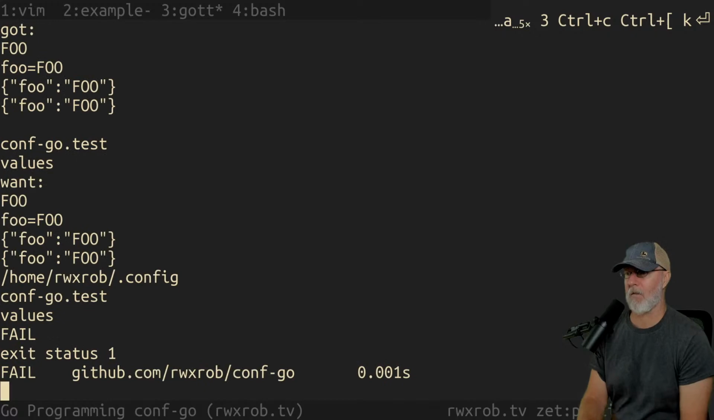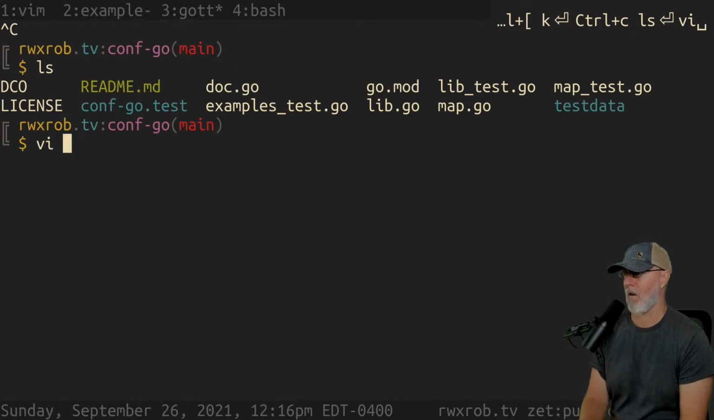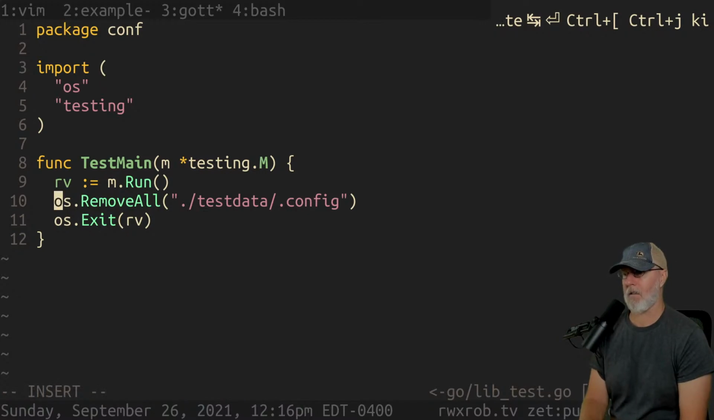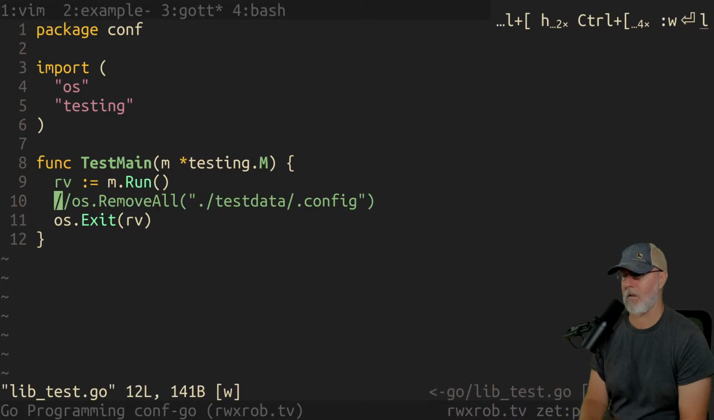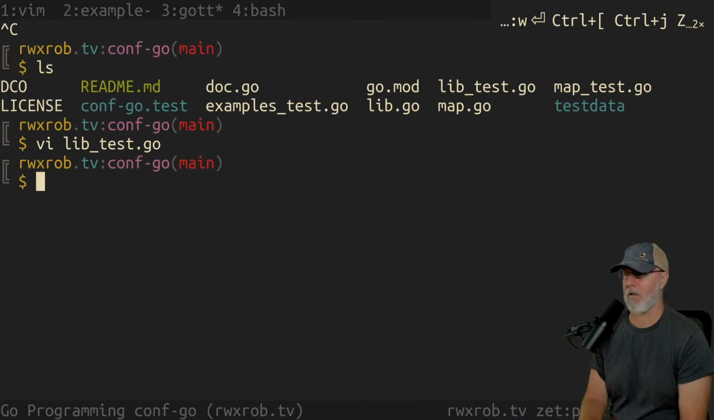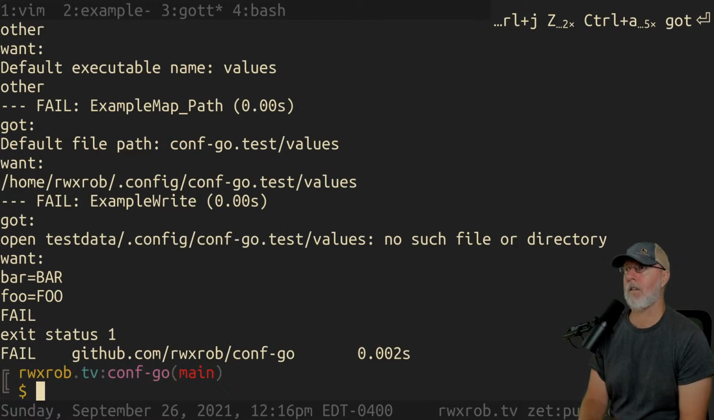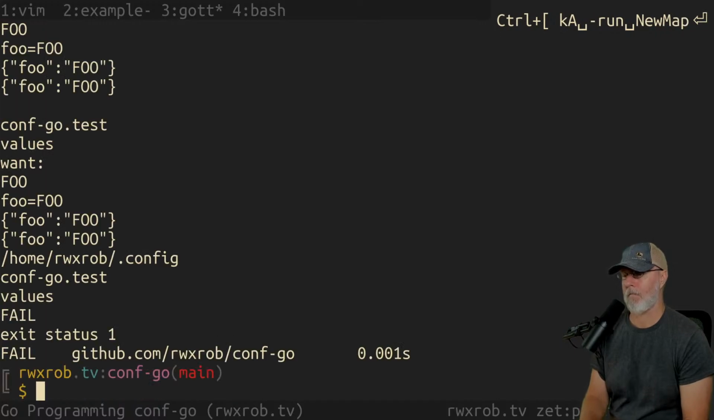Oh, you know what? It's running often because it's updating the test directory. Yeah, I know why it's doing that. Just give me a sec here. Slow lib underscore test. I need to do my cleanup again. That's probably why it was failing. I think that's why it's failing. My GOT's got an infinite loop because the directory is getting re-updated. So, let's do run new map. Do only a test on that.